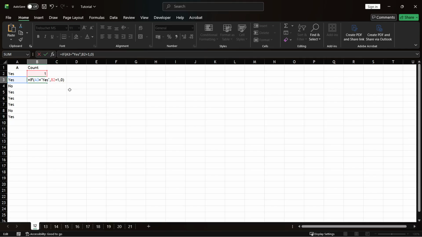Once you've typed the formula, press Enter. You should now see the result appear in B3, based on the value in A3. If the row contains yes, the count increases. If not, it drops back to 0.